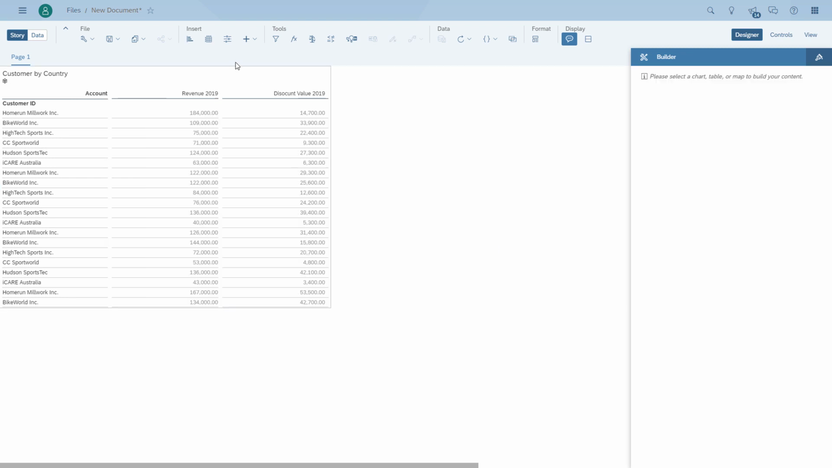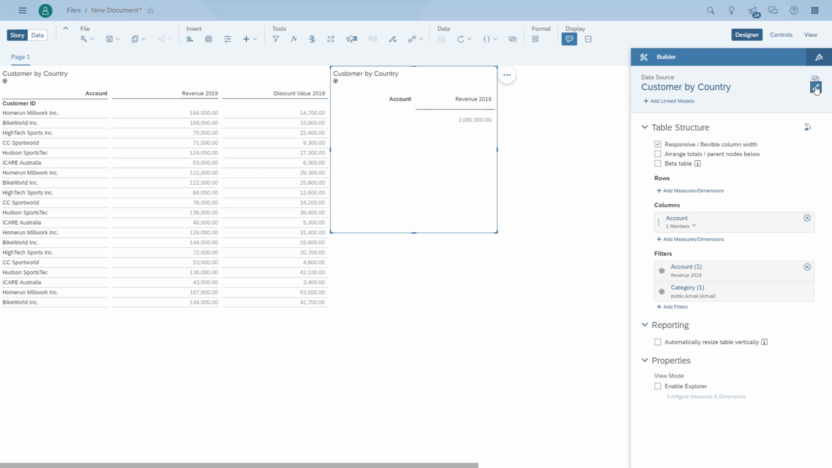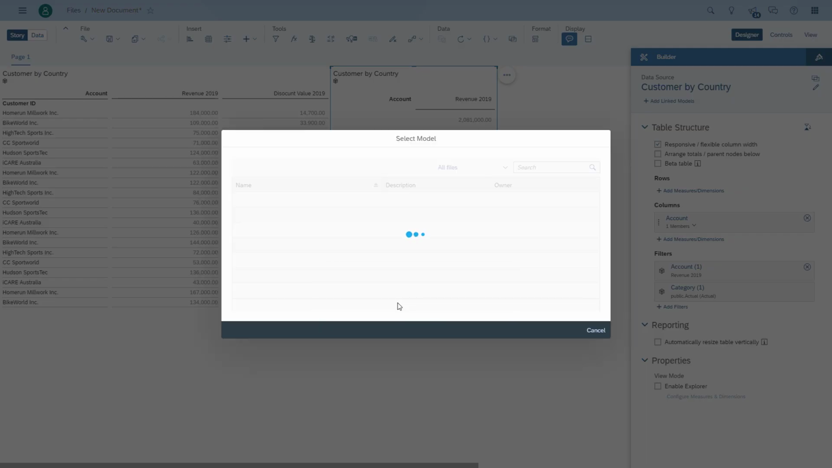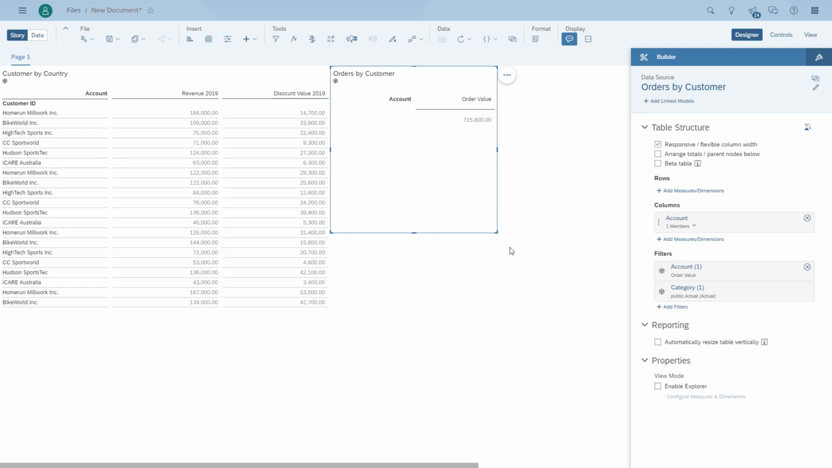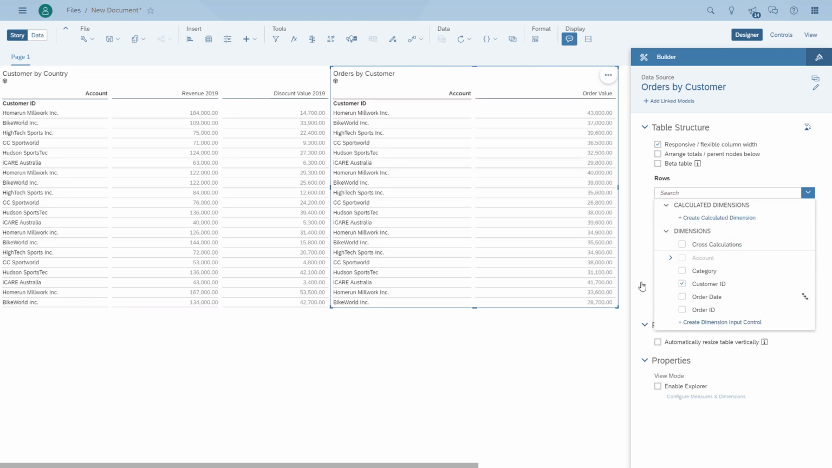And we're going to do a very similar thing for the second table. But remember, we also wanted to see the numbers actually aggregated by country and region. So we're going to change that in the second. So we're going to add the second table here for the second data set. And we're going to show the customer as well. And we have the order value.